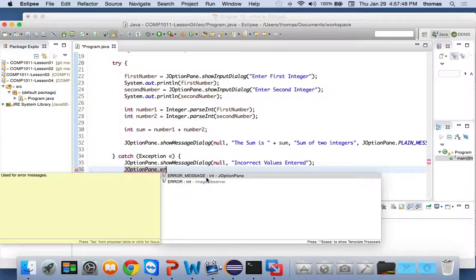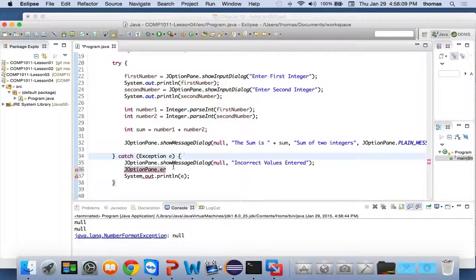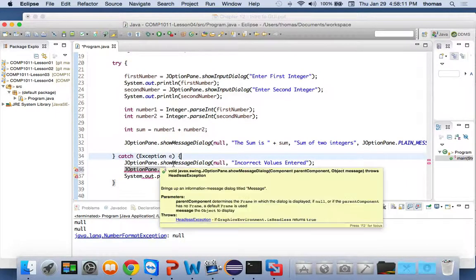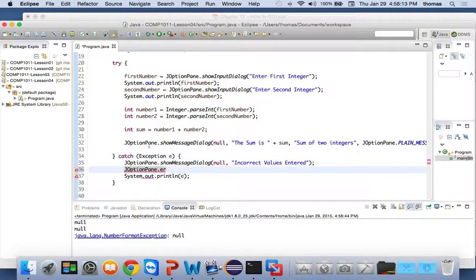Now, error message is the type of message I can show here. See how this one is a different signature, where I go null, the sum is, which is the message, and then I can use this signature instead of the one I have here to show an error message instead of a plain message, right? So let's try that signature instead. I'm using a second type of signature from my show message dialog, just like we did up here.